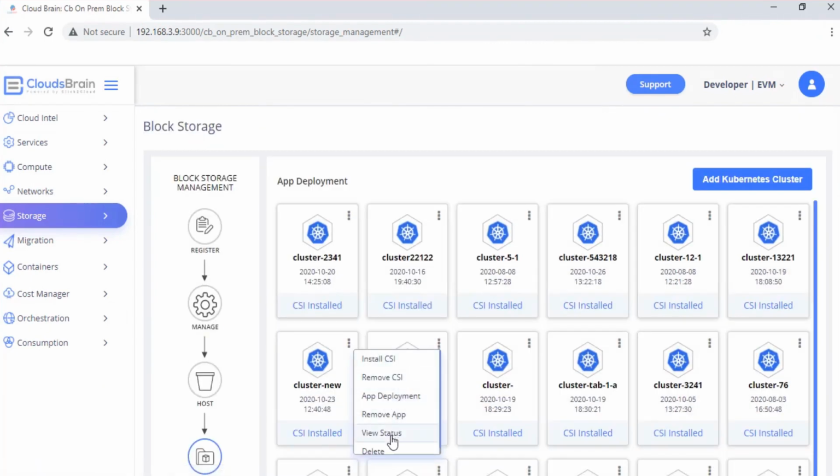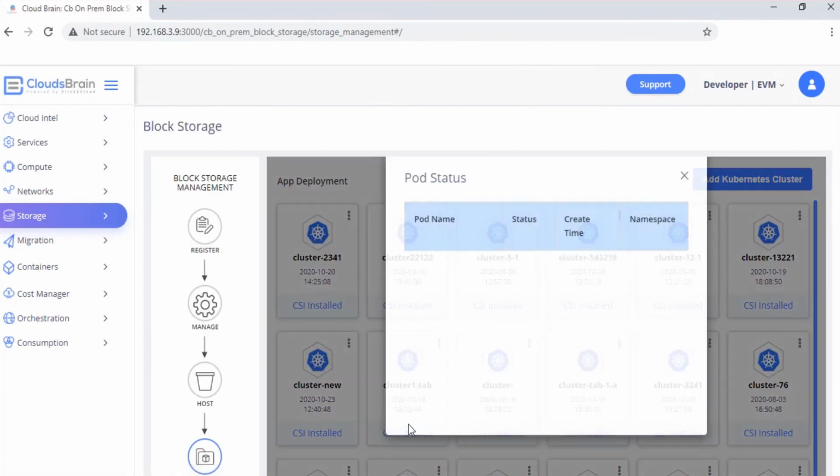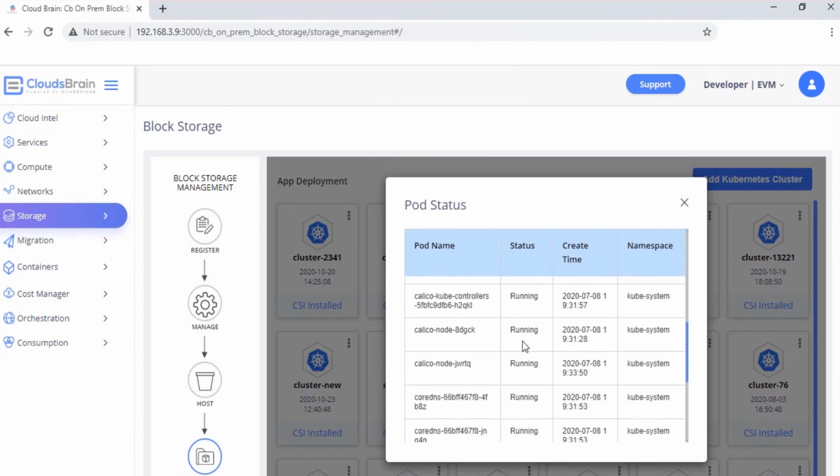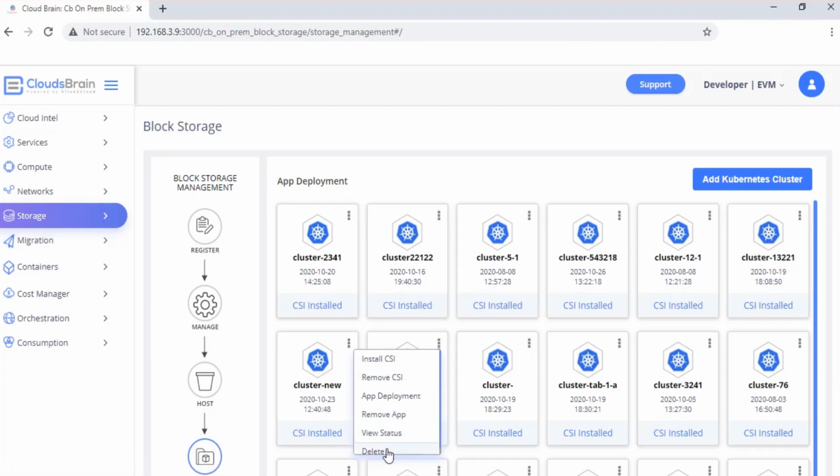Also, you can check the pod status by selecting the Status tab. It will show running and pending status. It also shows create time. Also, you can delete the cluster by selecting the Delete tab.